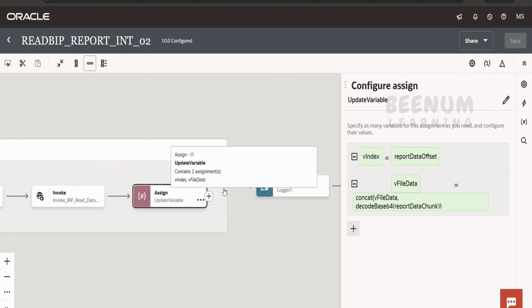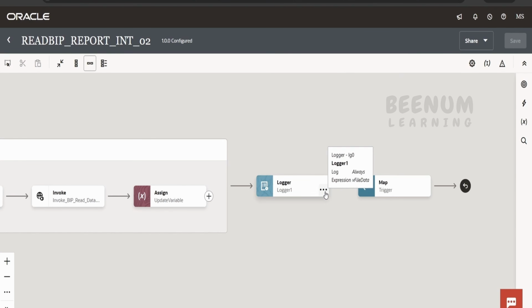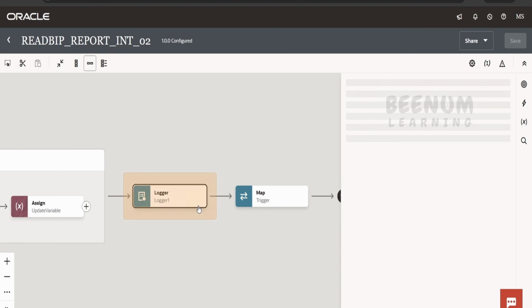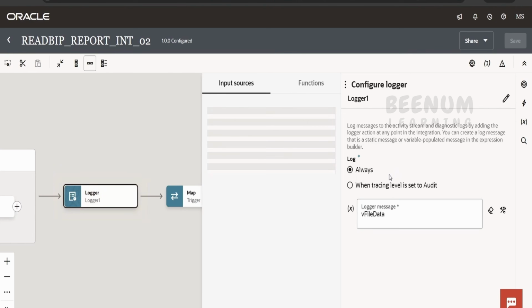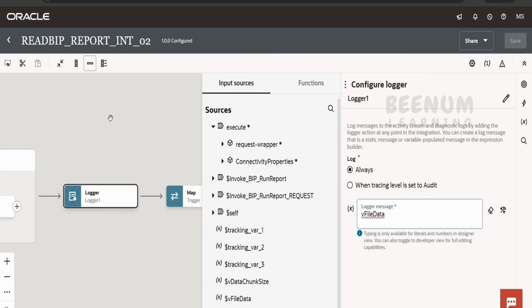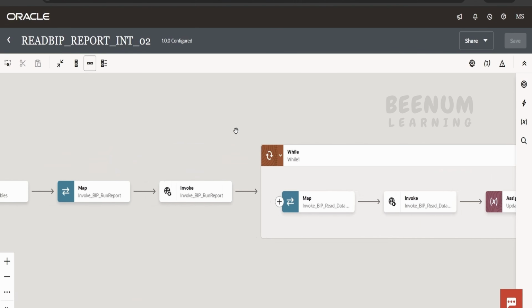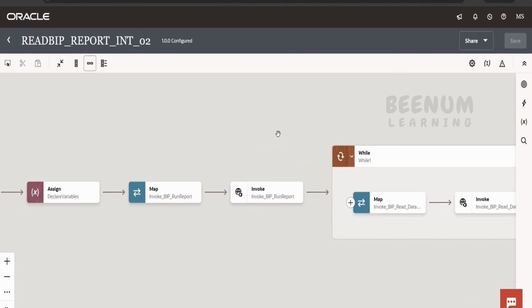In the report data chunk field, when we call this BIP data chunk operation, we will be getting data in base 64. We have to decode it and append it to the previous file data. Like that, we can append on every iteration, and at the end, we will get the entire file data in this variable. The same I had logged over here under the logger. So like this, we can read the BIP report data in chunks using Oracle Integration.